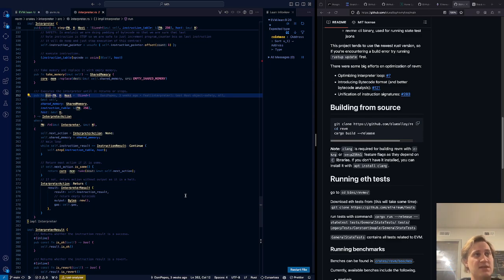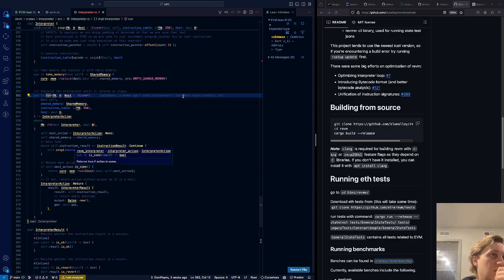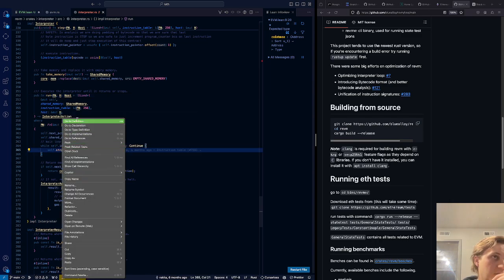It gets the shared memory, whatever that is. What is it shared with? Symmetrical and shared between calls. Use effect for internal representation. A shared memory instance should always be obtained using the new static method to ensure memory safety. Main loop: while self.instruction result equals instruction result continue, self.step with instruction table and host. So again, self is the interpreter. Now we are taking a step.